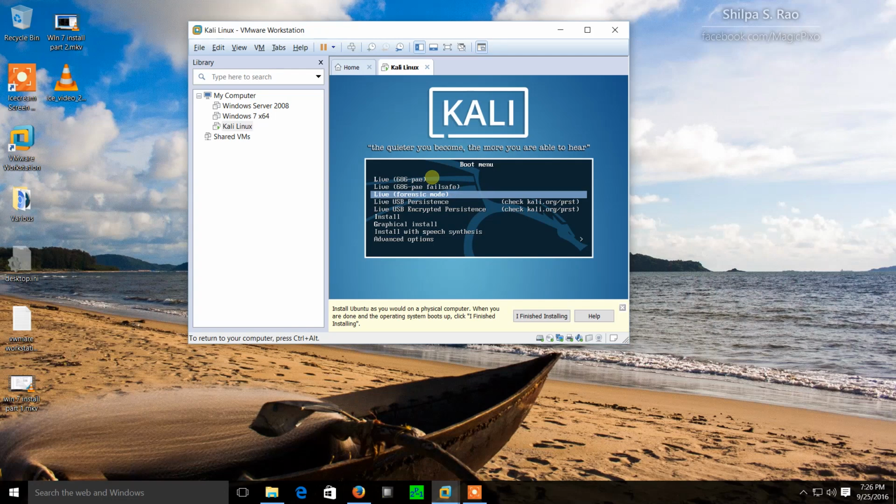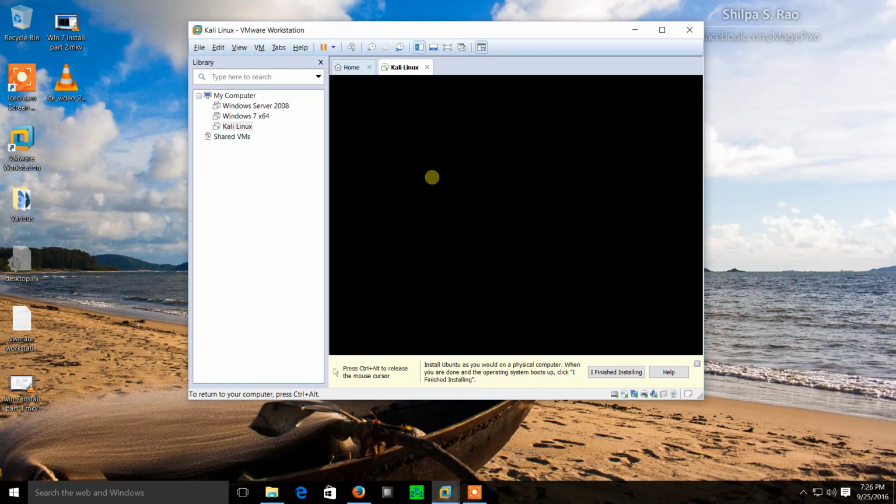And then what I want to do is, I don't want to have to boot up knowing that the ISO is available. So if you do a live installation, the ISO must always be available in the exact same directory every time. I want a Kali Linux installation that is standalone, that doesn't require the ISO to be in the same location. So I'm going to take the graphical install option. Incidentally, when you're using VMware Workstation, most times you cannot use the mouse.